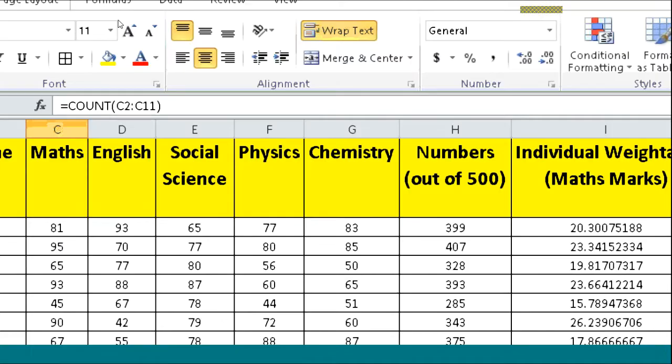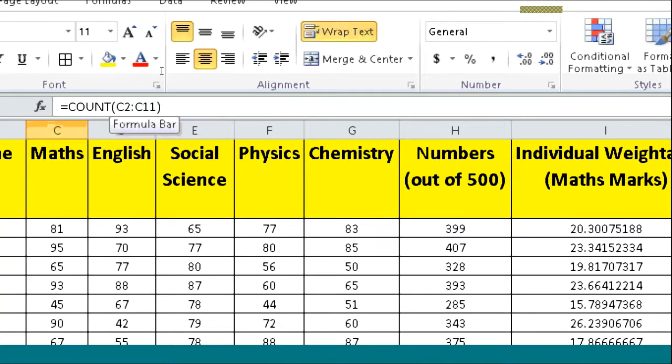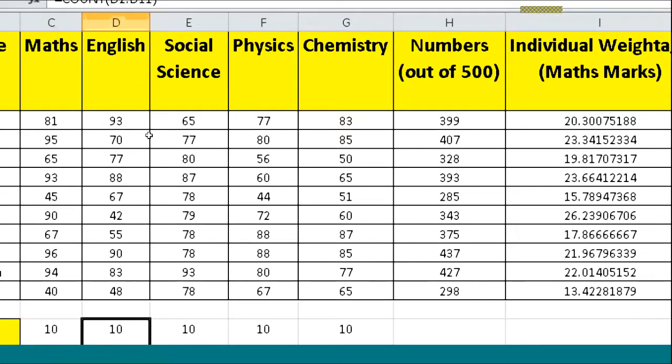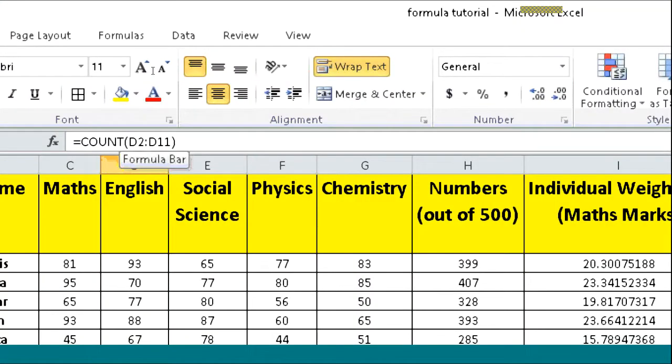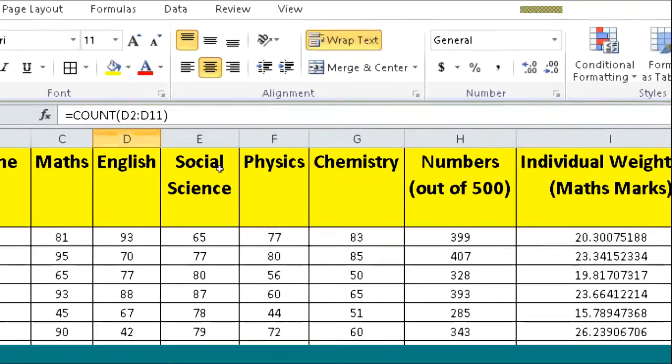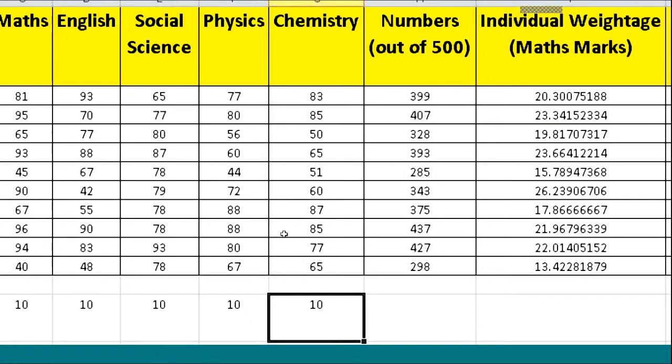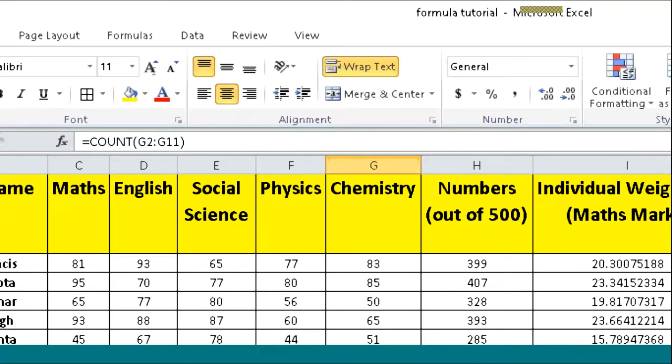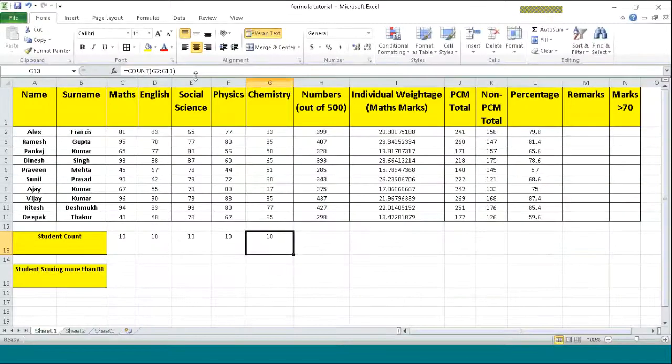This cell C had a formula of C2 to C11, the range of C2 to C11. Within column D, we had the formula D2 to D11. Within column G, we had the formula G2 to G11. That means the formula was very well copied in the horizontal fashion as well. So now we know that each of these 10 students of that class appeared for every subject of the exam.